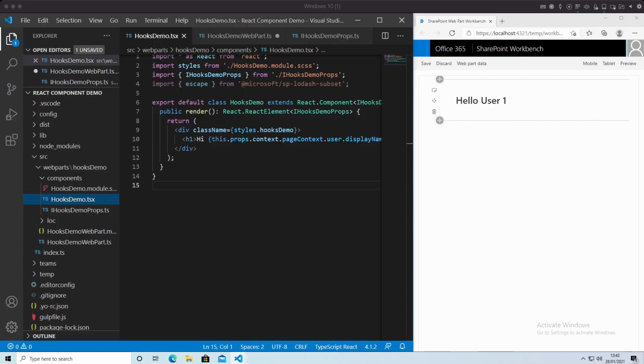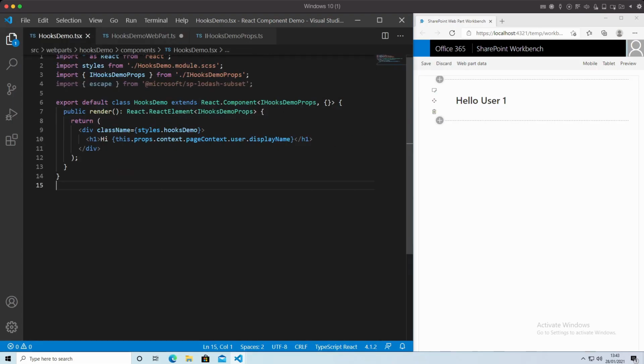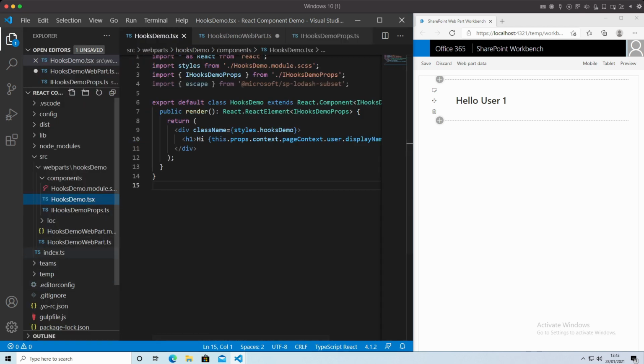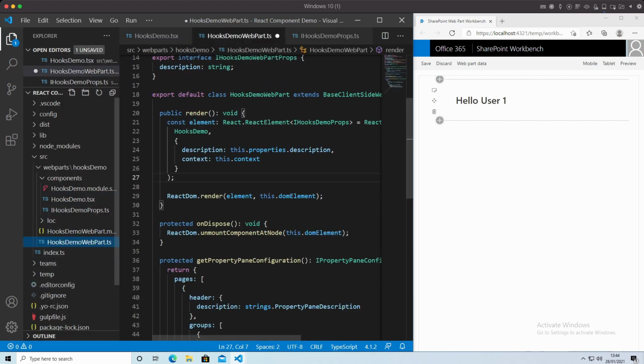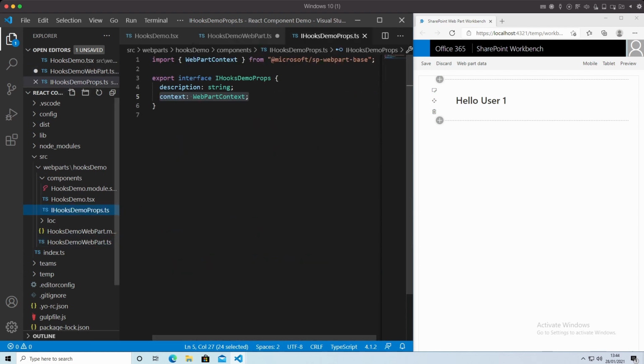So here I have my component, and you can see it's rendering out the current user's display name. Now the way I've got that is I've passed through to this the web part context. So where do I pass that through? I do that here in the TS file, and I pass in as a parameter context this.context, which I've defined in the property file there. And this of course comes from SP webpart base.